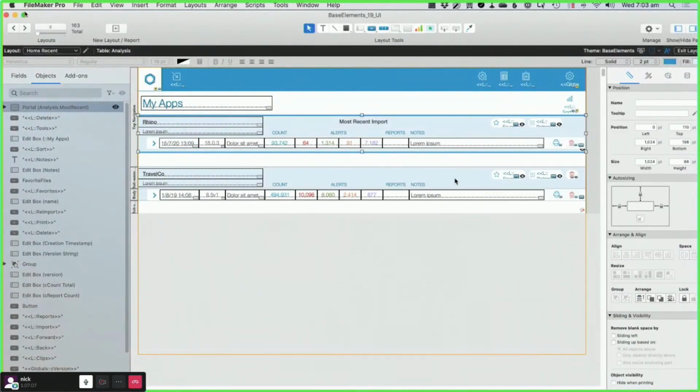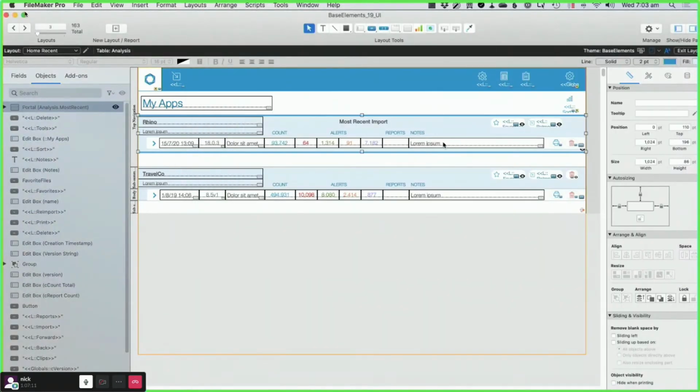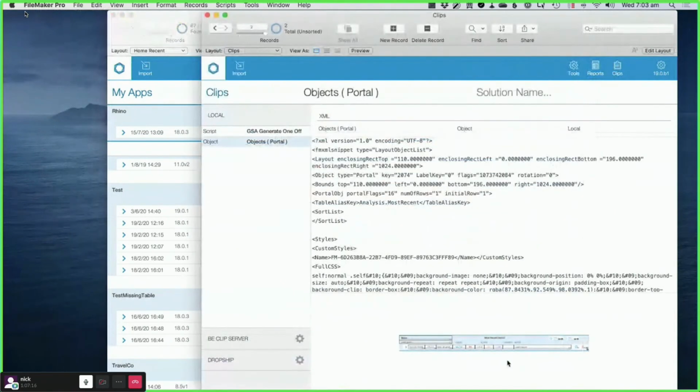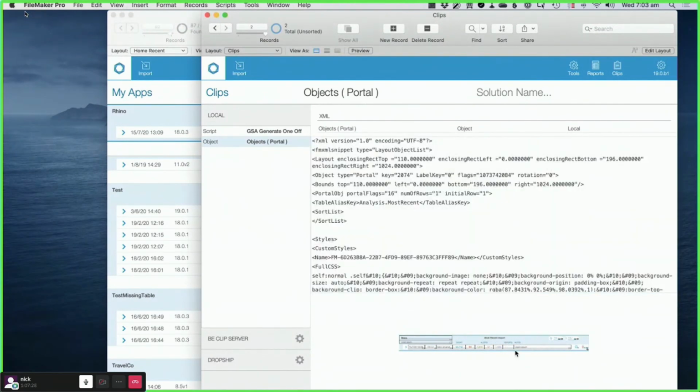So I was just going to show that when I copied that object, which is a portal object from Base Elements, and pasted it in my clip server, it has a little JPEG preview as well. Because when you set the clipboard, it actually sets two different types. One is all the XML to generate that portal, but it also does a little mini JPEG preview version of it. So objects as well. Yeah, people love this. They're saying they love the clip server.